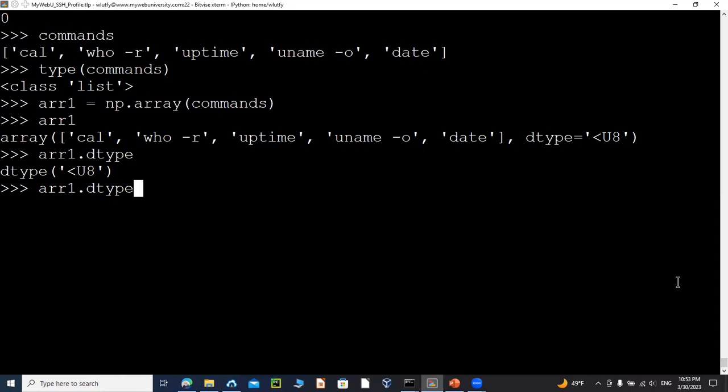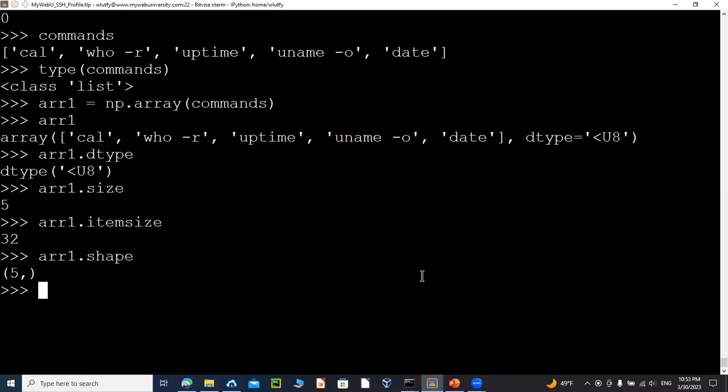And if I say array1.size, it will tell you that there are 5 commands, 1, 2, 3, 4, 5, the number of elements in there. Item size, how big each one of them is, 32 bytes. And then that's the storage size. Like the data type we did, the shape is 1 dimension, but 5 elements.